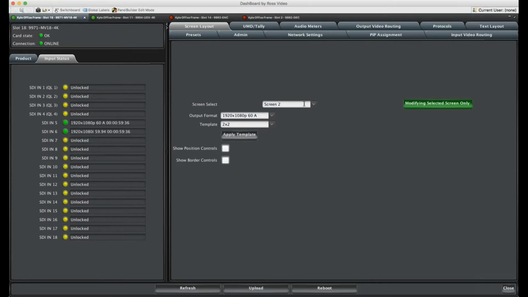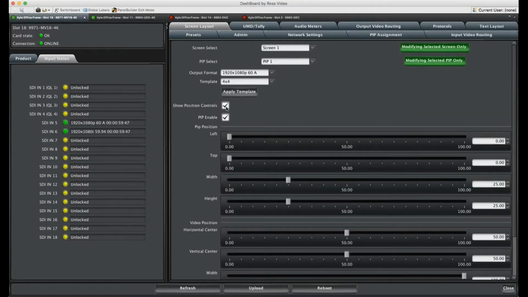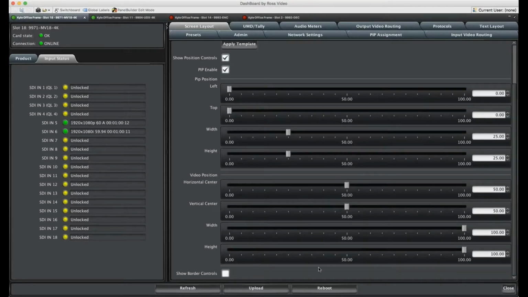Or we can just customize. So if we wanted to go to screen 1 and we started out with our 4x4, but we wanted to show these controls for additional customization, we can go pip by pip. So right now we're controlling pip 1. We can take that pip and move it horizontally, vertically, up and down, however we like. We can also control the size of the pip, and the border controls are another customization.